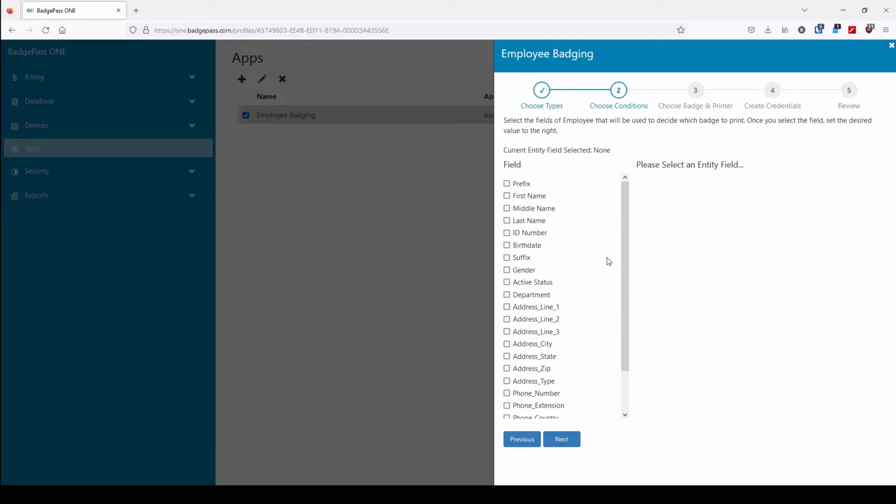For the second step, you'll want to select the field that will determine the badge that will print. Some examples may include employee type, campus or location, or department. If you only have one badge design and want every active cardholder to have the same badge, we recommend selecting Active Status as your entity field. This means that any employee who is active will automatically receive this badge design when their card is printed.